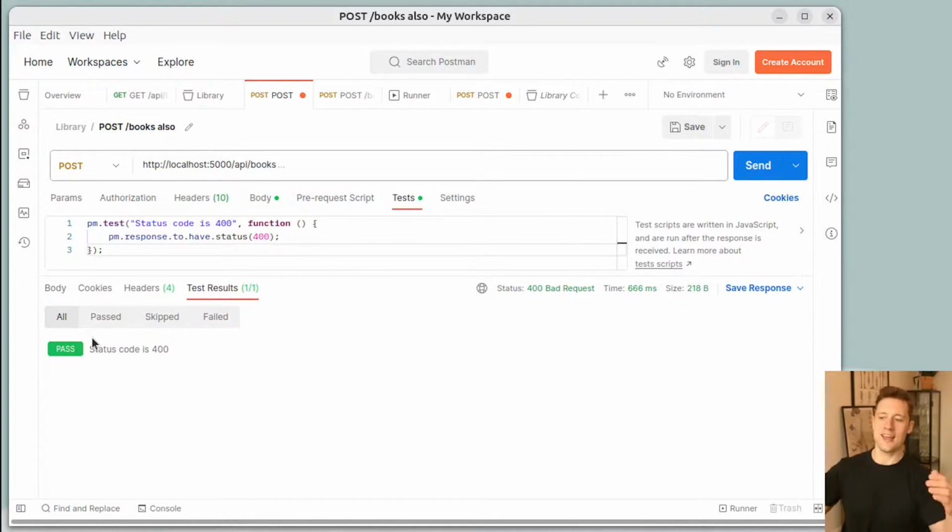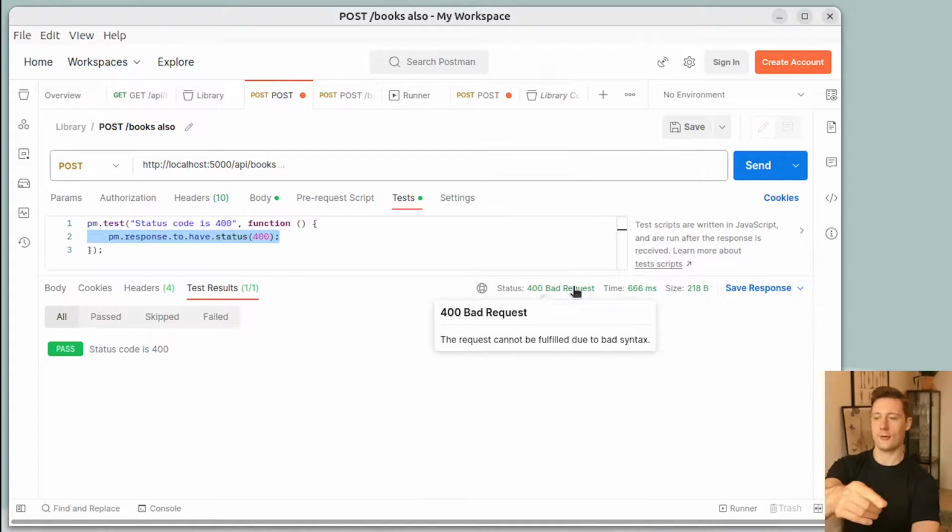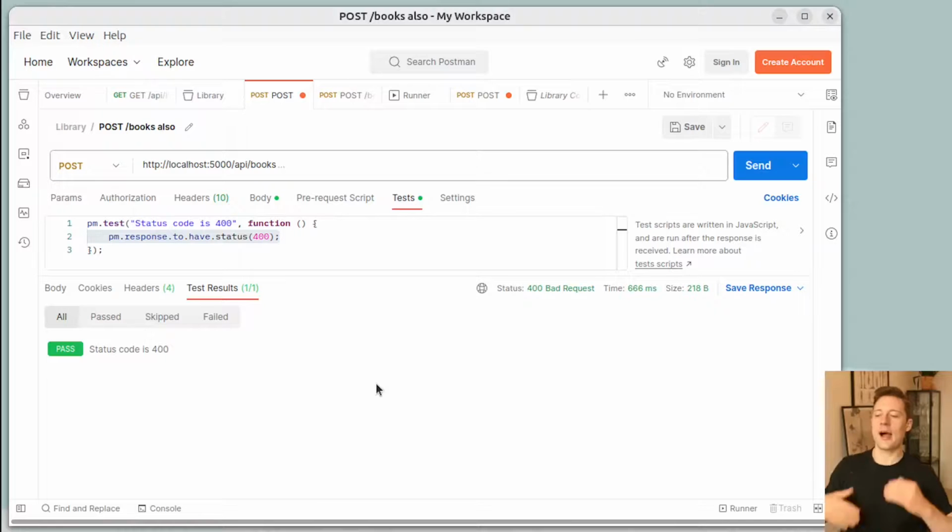So remember, a test is not successful just because the status code is a positive status code. The test passes if our expectation, like what we assert about the outcome, is equal to the actual outcome. So that's the idea of testing. Is my expectation of what the system does the same as what the system does?